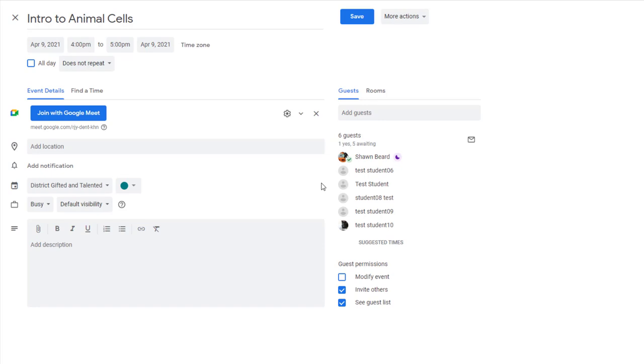Previously, if you wanted to use breakout rooms in Google Meet, you had to set them up during the meeting or at the beginning of the meeting. Now you have the ability to set up your breakout rooms ahead of time. So that saves you precious time during your meeting that you don't have to waste setting up breakout rooms later.